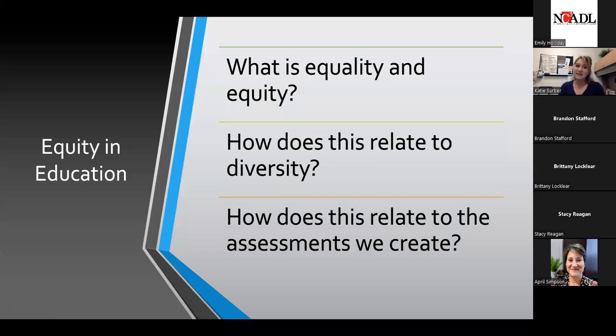So let's go ahead and get started with the first goal, which is what is equity in education? When we begin to define equity in education, it's important anytime that we talk about assessments, anytime that we talk about culturally relevant teaching, that we start first by defining what we mean by equality and what we mean by equity. We want to have the basis of these definitions in our course planning.